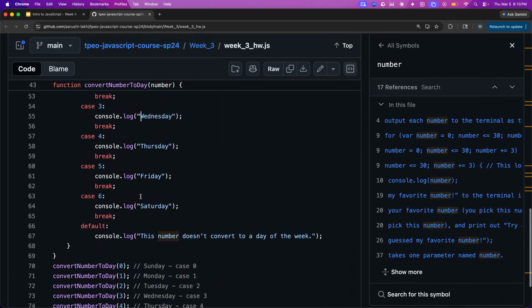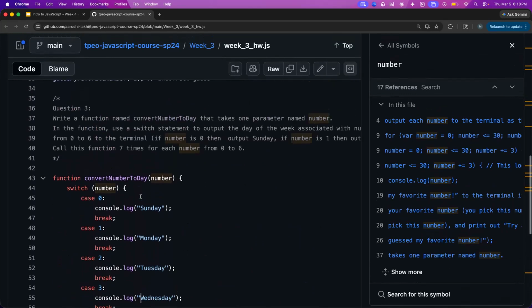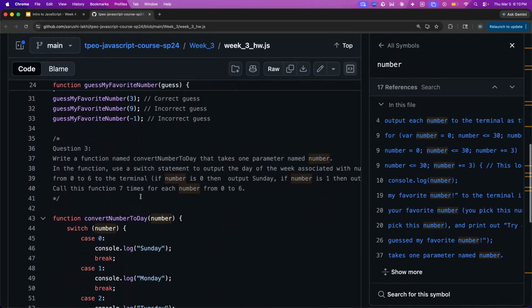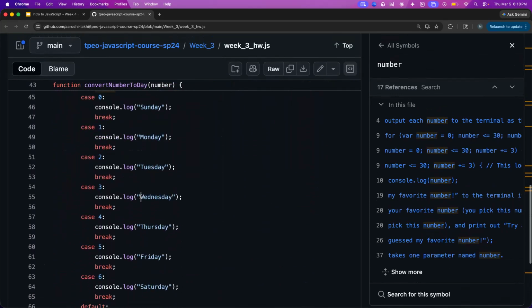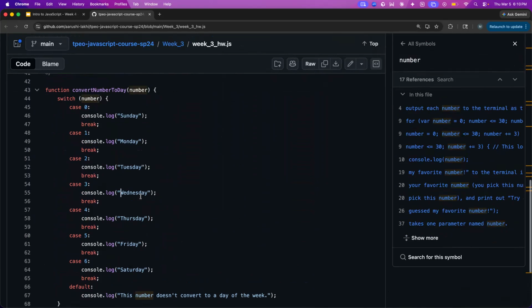Let's do a pop quiz. Okay, Joyce, if I pass in convertNumberToDay 7, what is it going to print? Don't scroll down, because that gives the answer. Okay, I'll tell you. Yep, that's right.